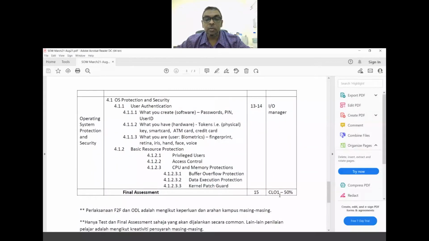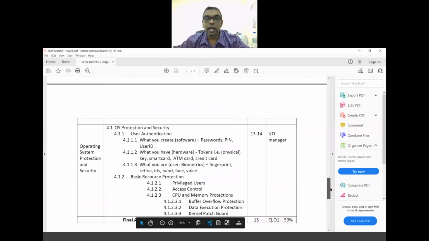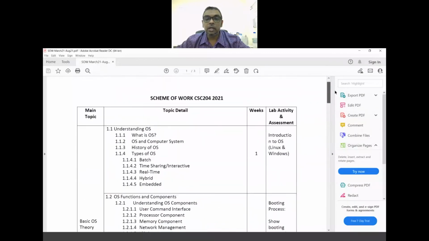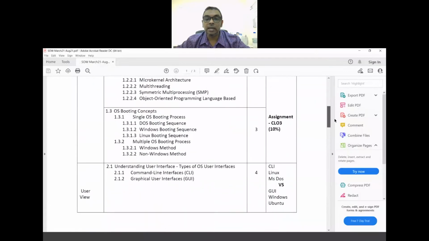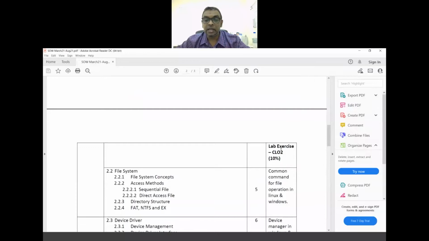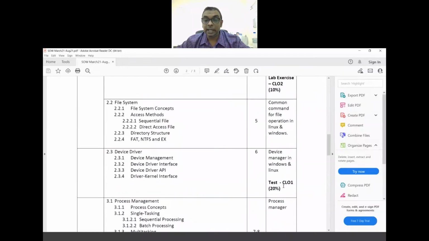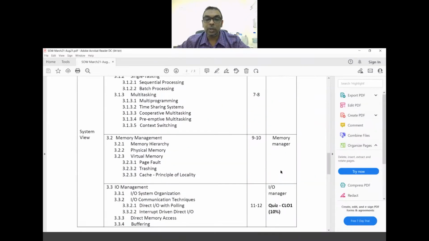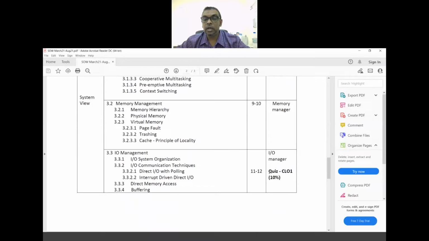So your assessment before your final exam will be 50%. I repeat, 50% will be given to you before your final exam. You will have one assignment, 10%, and then you'll have one lab exercise, another 10%, and then you will have only one test, which is another 20%, and you will have one quiz, which is 10%.